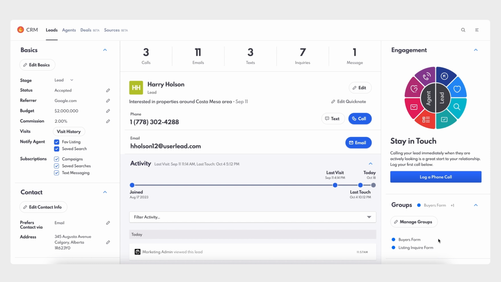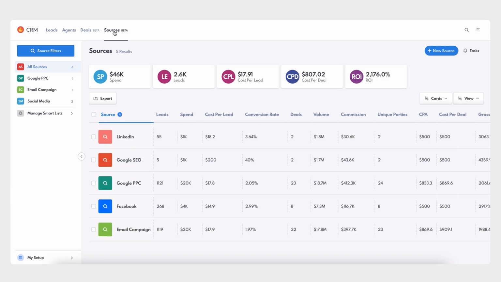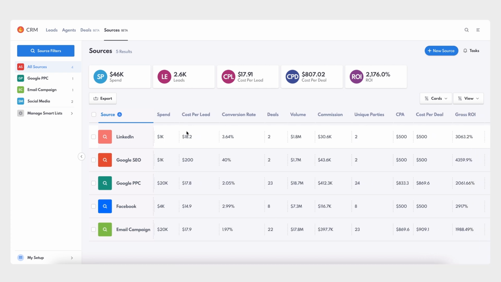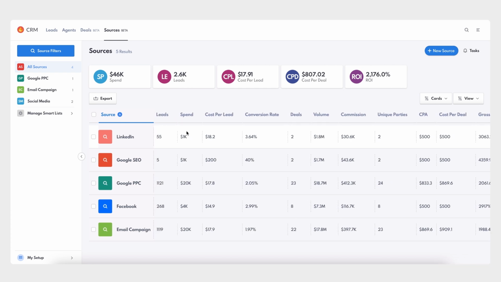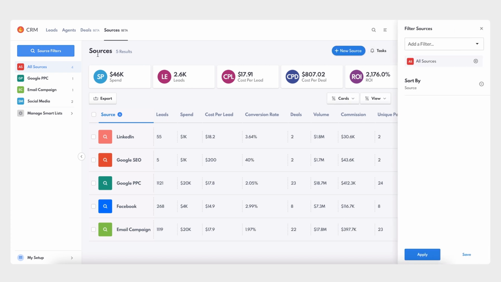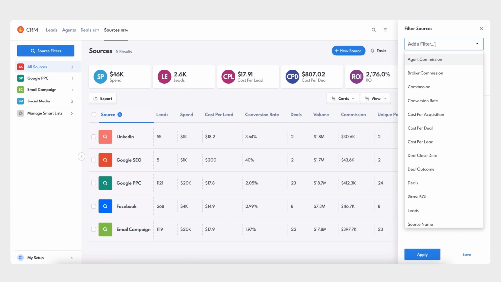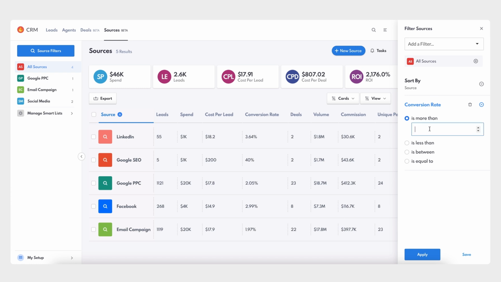Let's move on to our source view. Head to the Sources tab on the top of the screen. This is where you can track and monitor all your source metrics and budget, from your total spend, cost per lead, conversion rate, to your gross ROI. The layout of this page is similar to the Leads page, so you can customize your view columns, filter, and create smart lists for your sources in the same manner.